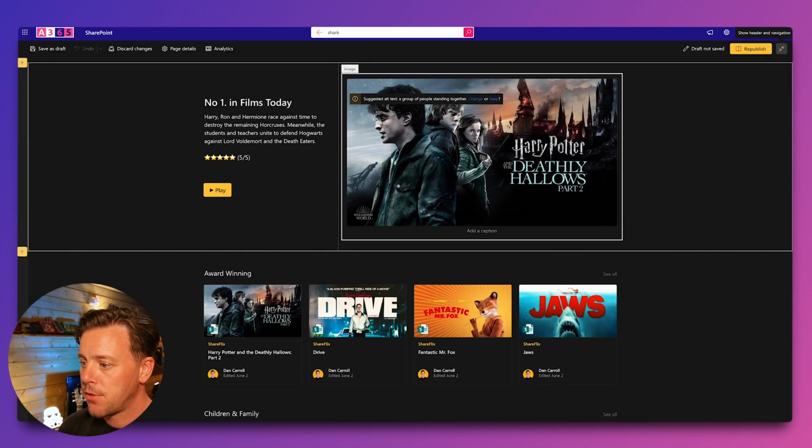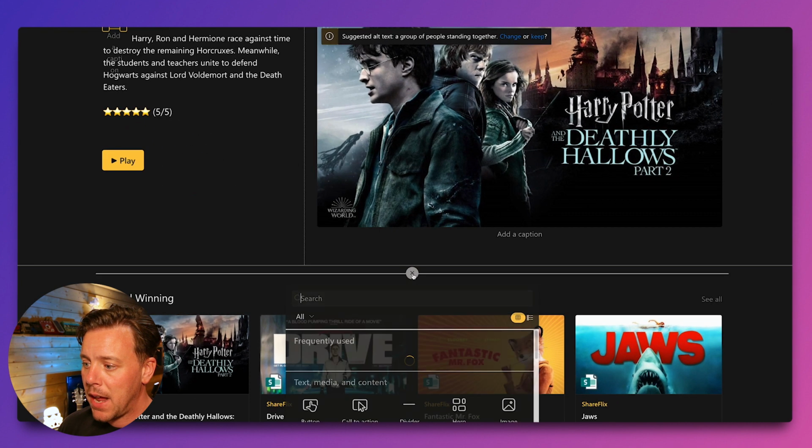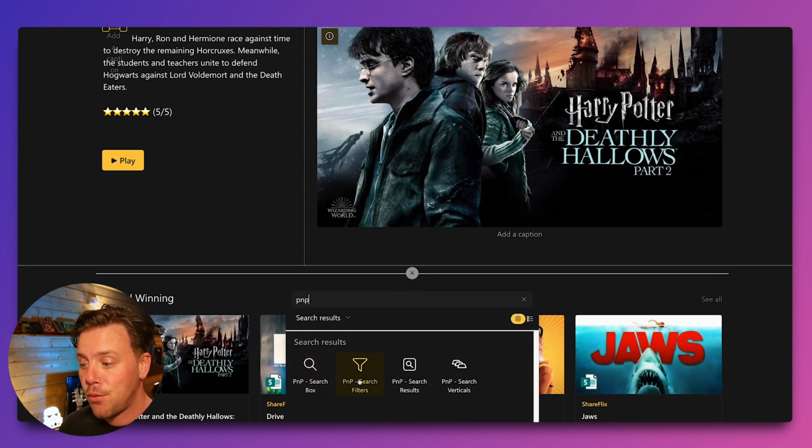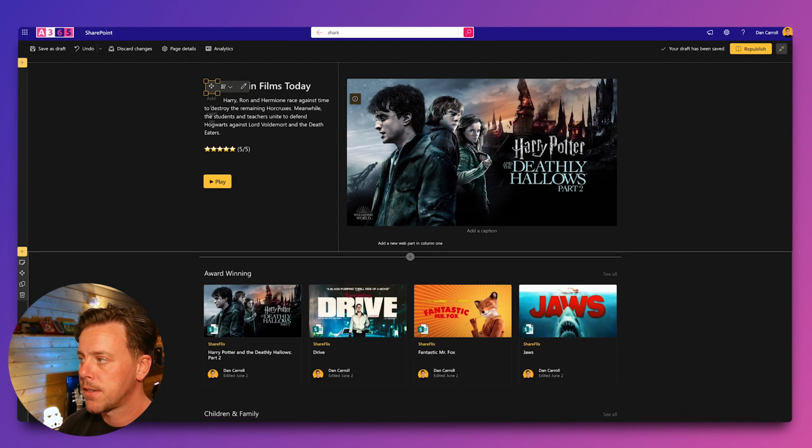So I'll just edit this page, right? And they'll be available to put on any page. So if I came in here and I type in PnP, you'll see I have these 4 web parts that come with that solution. So that's what you're aiming for. If you've just installed the app or the web parts, it might take a little bit of time for it to appear on your site, but it will eventually get there, so don't worry about that.